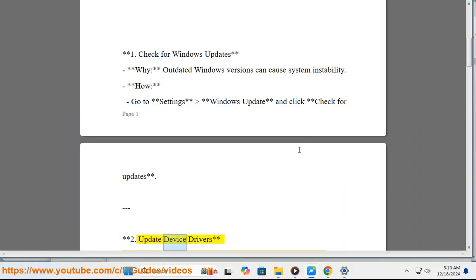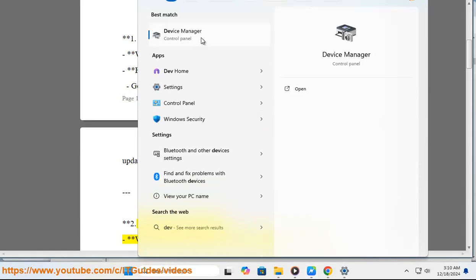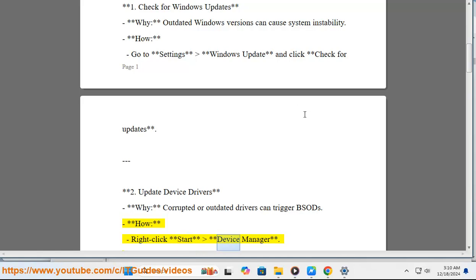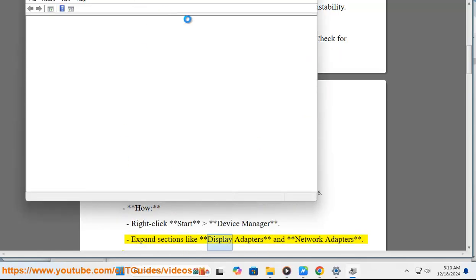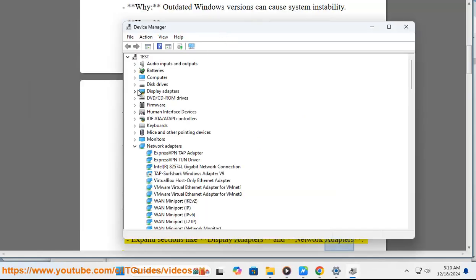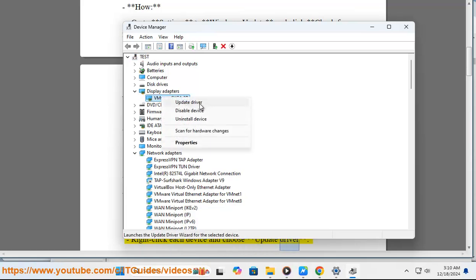2. Update device drivers. Why: corrupted or outdated drivers can trigger BSODs. How: right-click Start, Device Manager. Expand sections like Display adapters and Network adapters. Right-click each device and choose Update Driver.